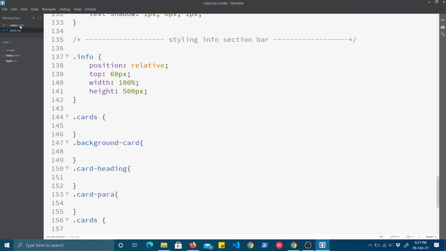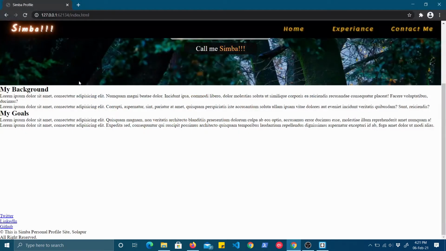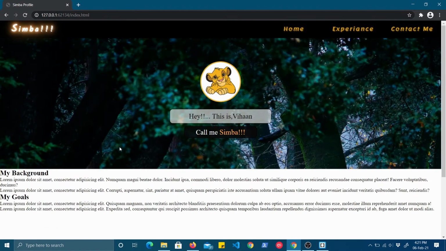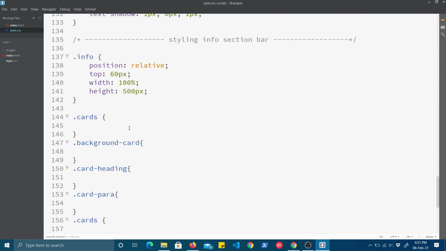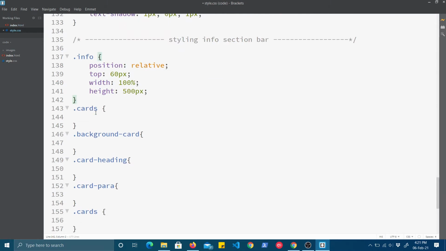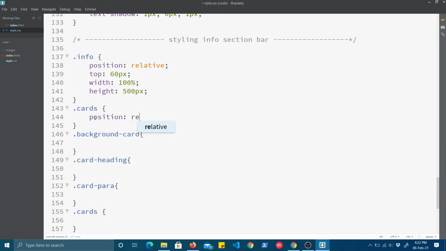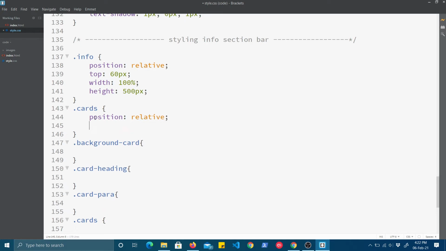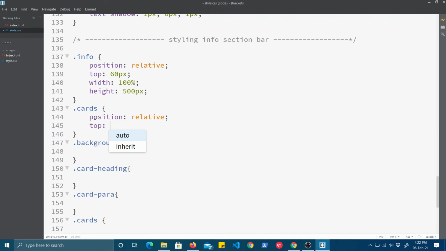What we have worked with is this info div, this entire area, okay, this entire area which we are scrolling, right? This entire area we are styling now. Okay, so now next is what, cards. So cards will have position, again relative. Why should they have a relative position? Because here I will have some cool effect.